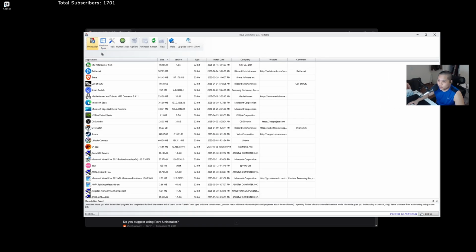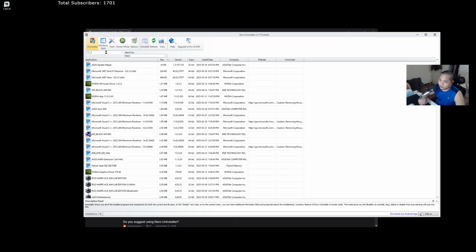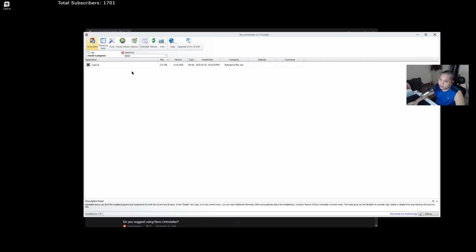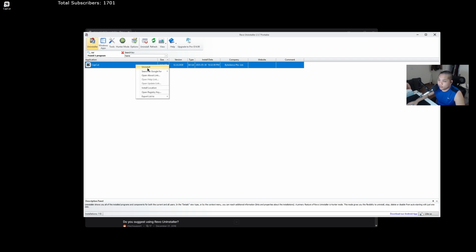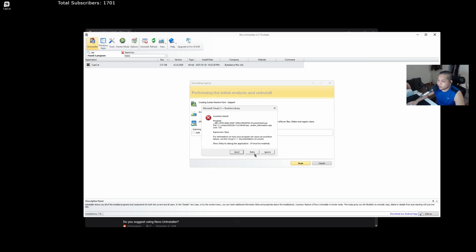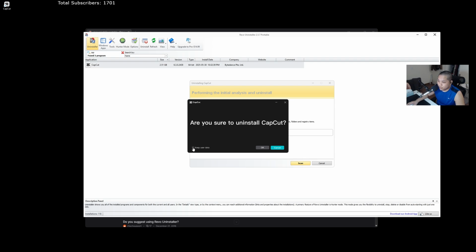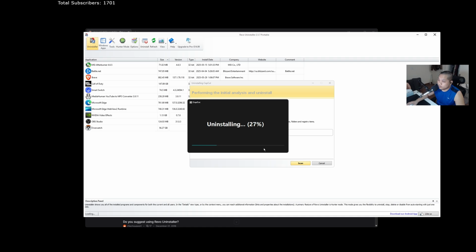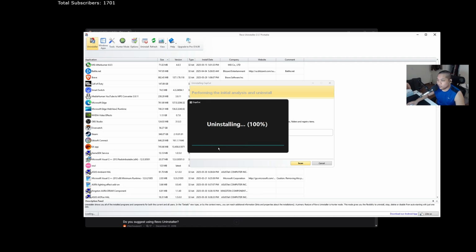So once Revo Uninstaller is open, all I'm going to do is go to the uninstaller section and then search for CapCut. Click it once, right click, uninstall, do not make a system restore point. When this pops up, ignore, uncheck keep user data, click OK, CapCut will uninstall itself like normal.